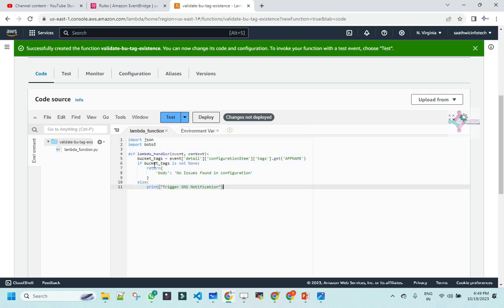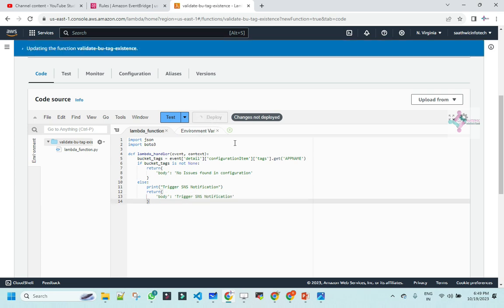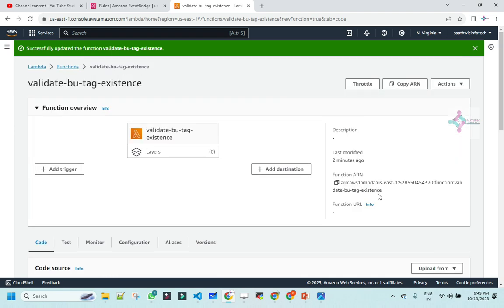Maybe I will put it in the same way so that it returns, but it won't print. Let me add it here: body, trigger SNS notification. I hope we have seen this till here in the last session. Let me deploy this code. I don't want to test now.